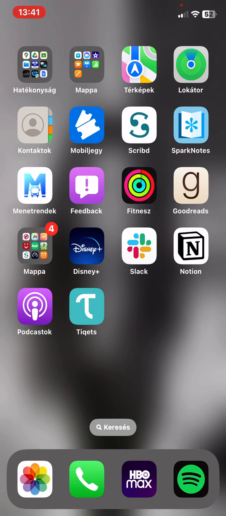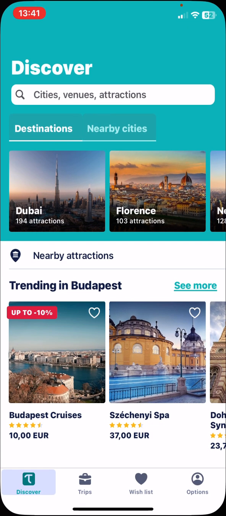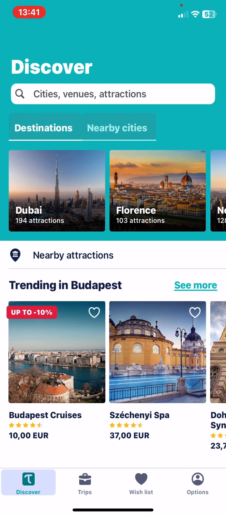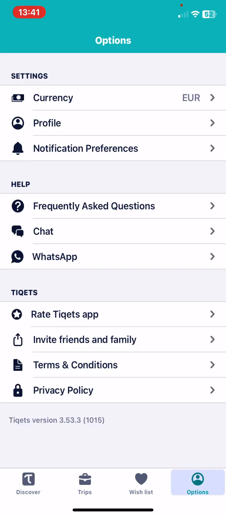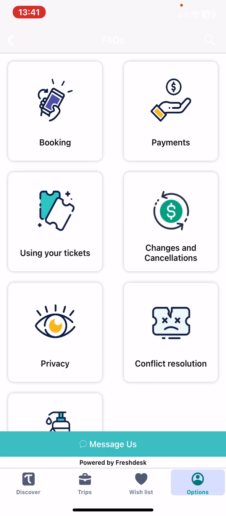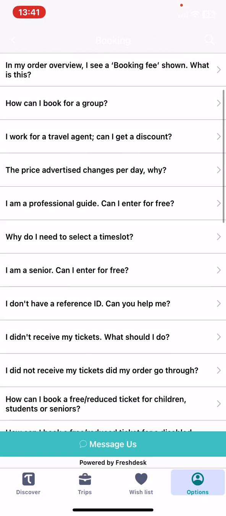Let's jump into it. First of all, open the application on your phone and then click on the options button at the bottom of the page on the right. And then at the help section, click on the frequently asked questions button. And then look for the booking button and click on that.